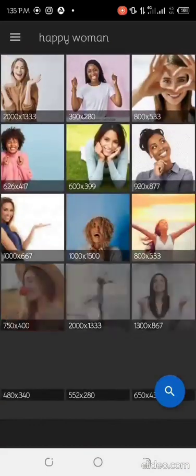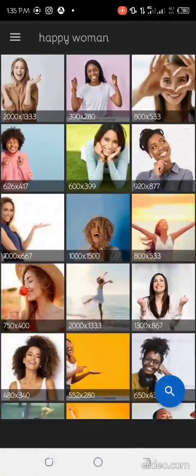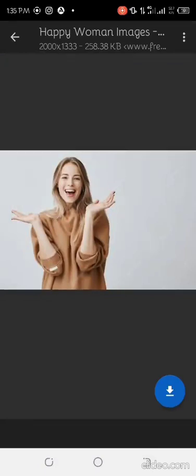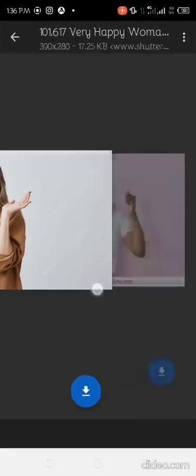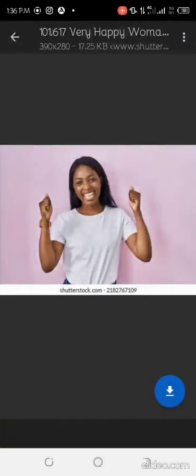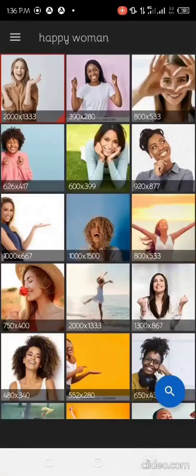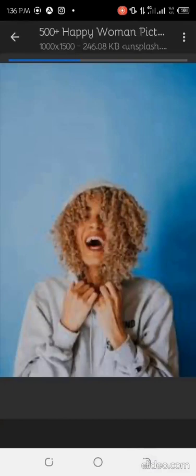You have results for happy woman. These are all options you can choose from. All these images are images you can download. So you can just tap on it, and when it opens, you see the button here giving you the chance to download. So you just tap on it and download. Take note, images that come with this watermark should not be downloaded and used for your designs. Take note. So you look through and search for the ones without any watermark. So you can just have a proper search.